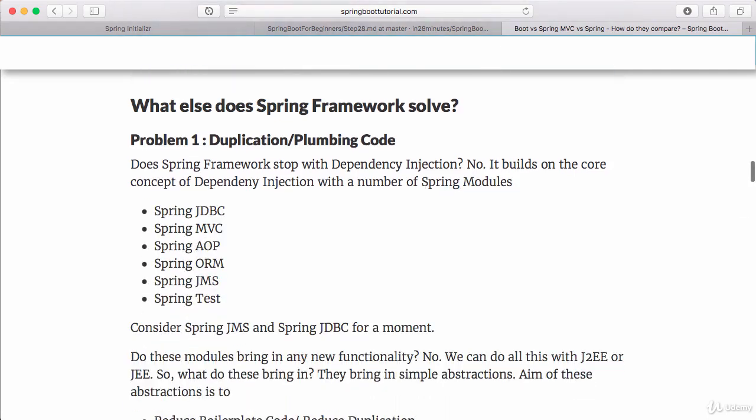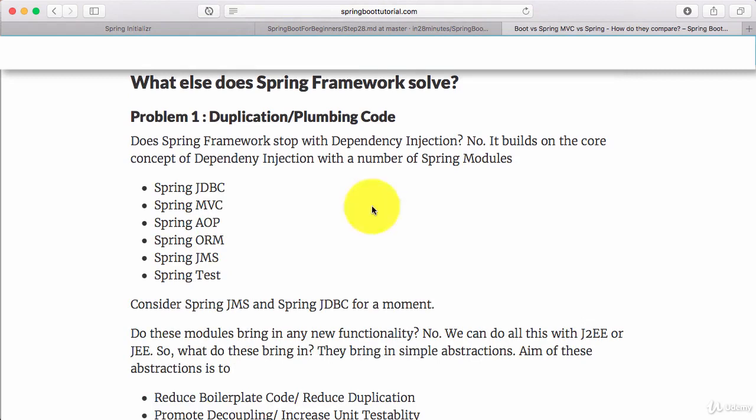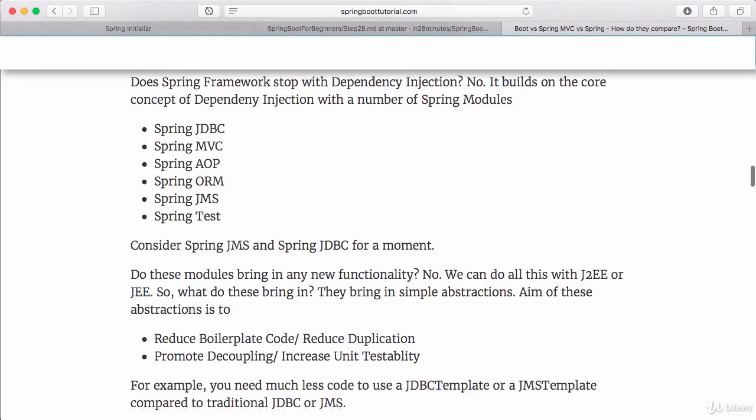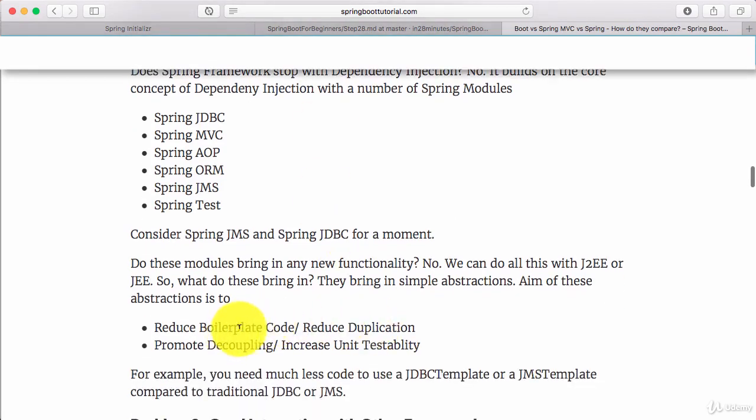Other than that, Spring Framework also solves a few other problems like duplication. That's basically plumbing code. So if, let's say, you are using JDBC, then you needed to write a lot of boilerplate code, try, catch, exception, and all that kind of stuff. That's not needed when you use any of the things that are based on the Spring Framework, Spring JDBC or Spring JMS. You don't really need to do that kind of stuff at all.